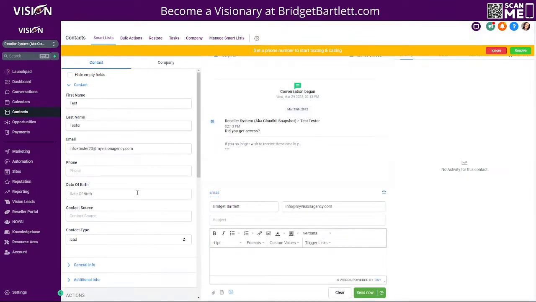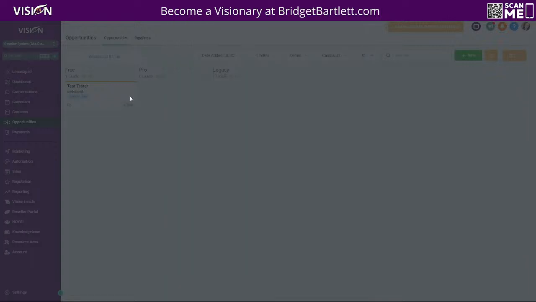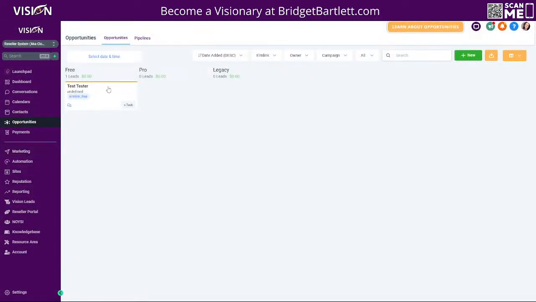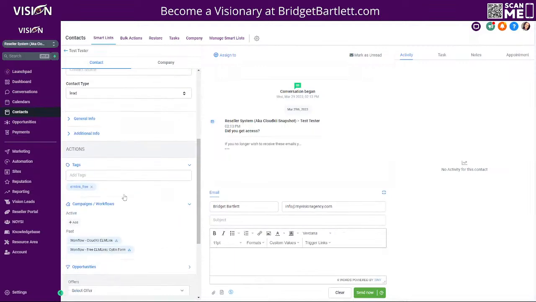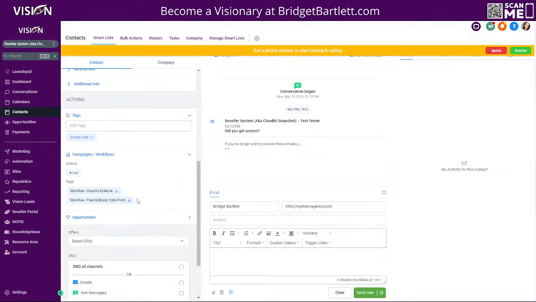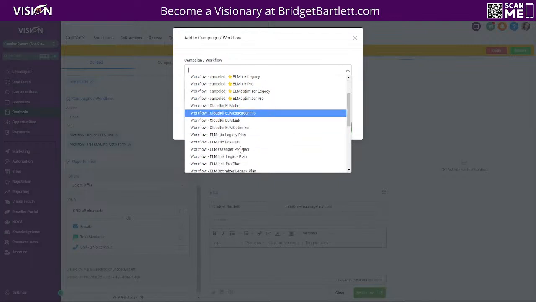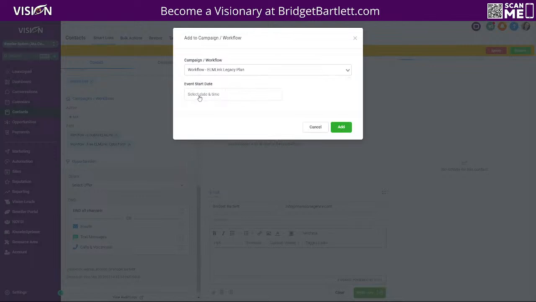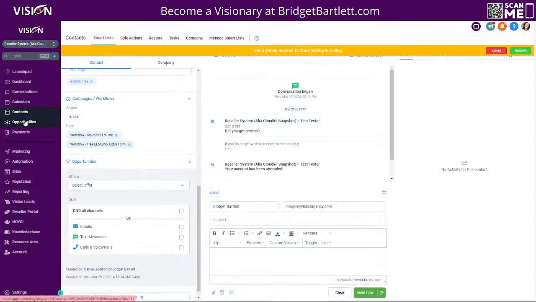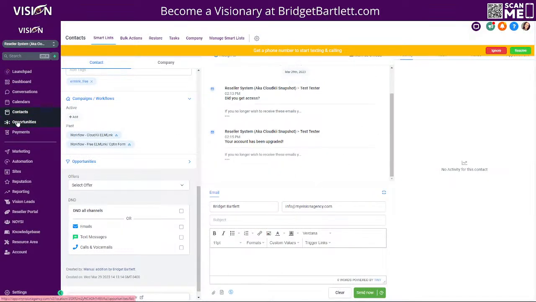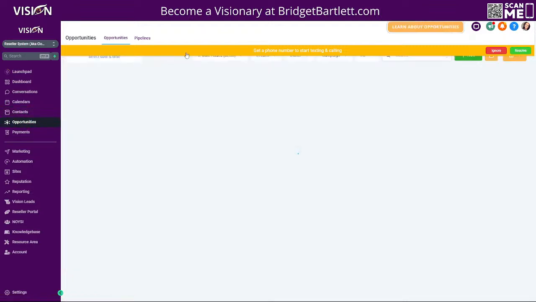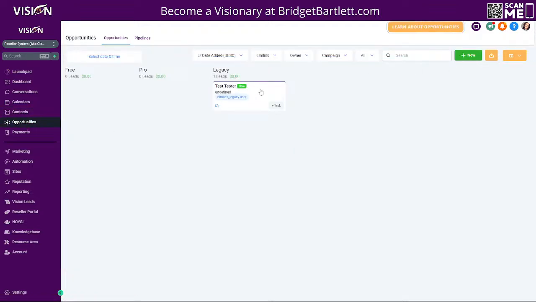So let me just X out of this. Let's open this up and go into the profile. Now, for this person, let's add to another workflow. Let's go to the ElmLink Legacy plan. Now we're going to add them to that, and then we will make sure that the card changes. Again, you see that we sent another email out. And when we go to the opportunities pipeline, you'll see now it has moved to the legacy plan.